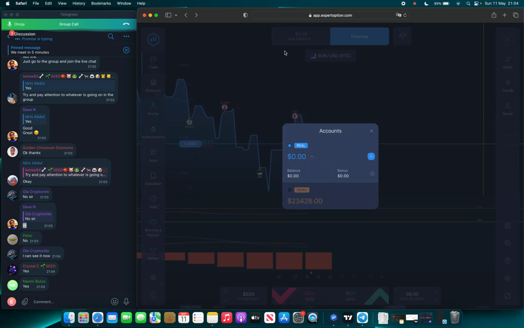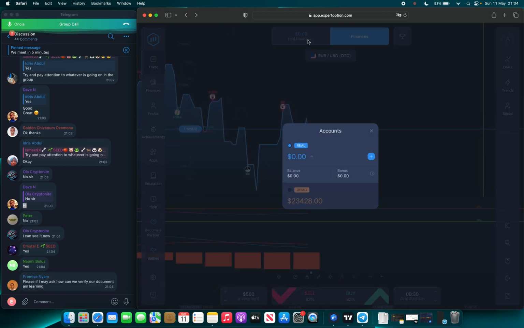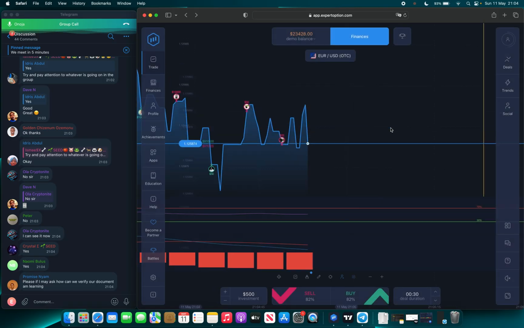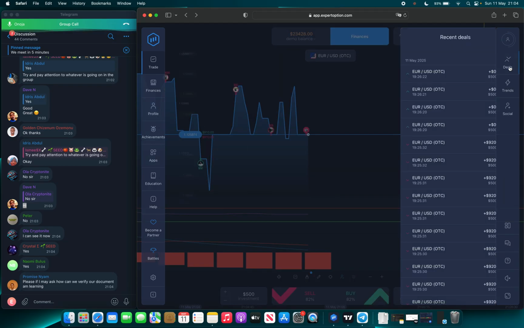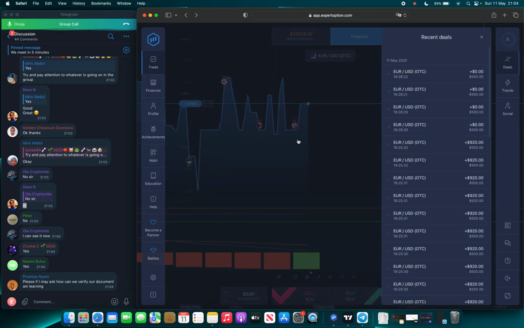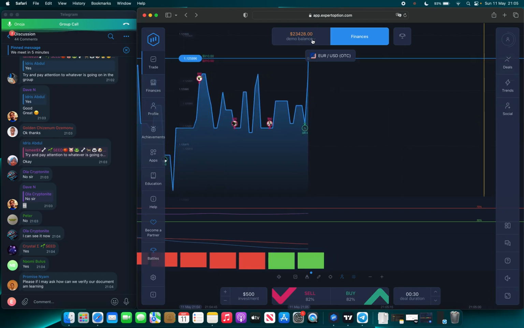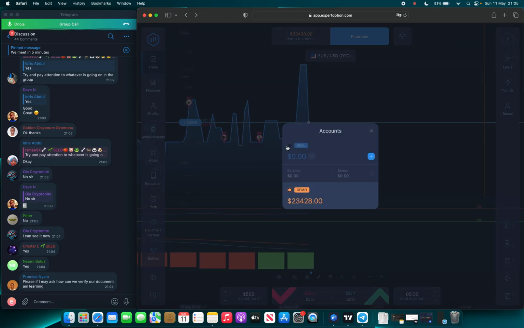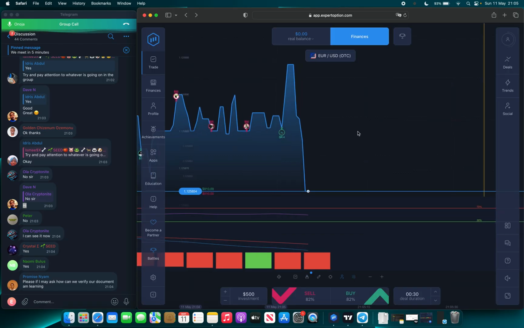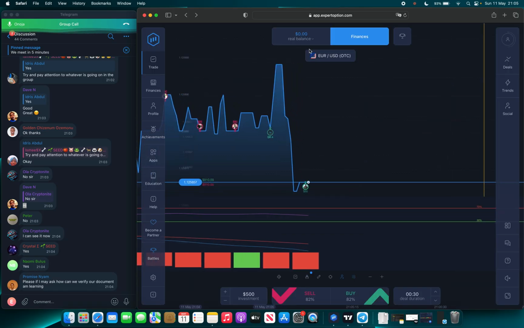At the top of your page, when you register, you'd see this real balance. Real balance means your real money. Then demo. I only traded demo just a few hours ago, and you can see I already took the account to 20 something thousand. So on the real account, this is where you're going to deposit.